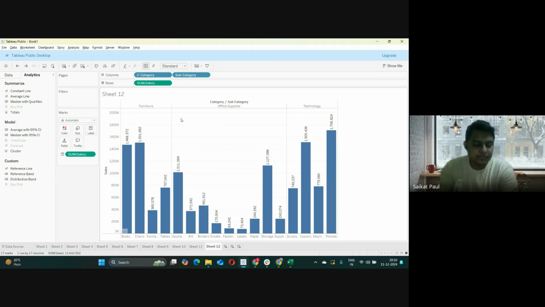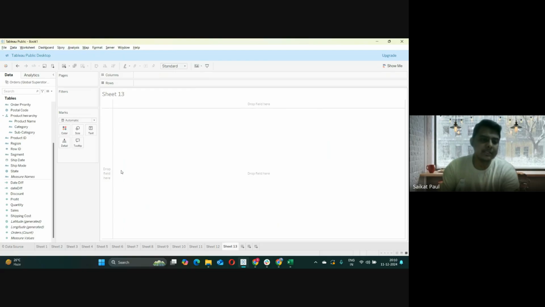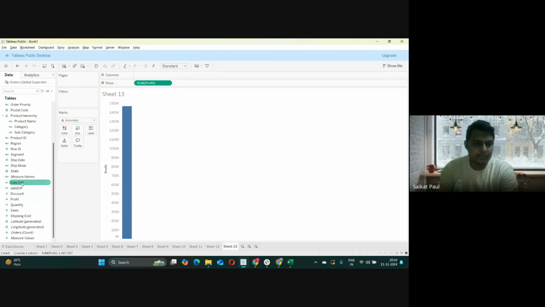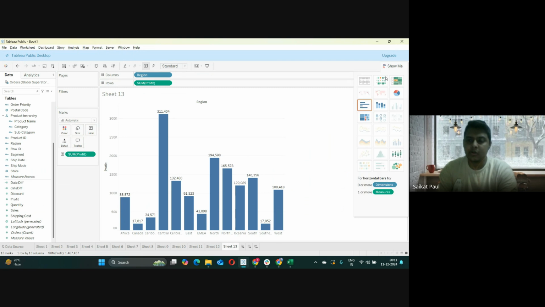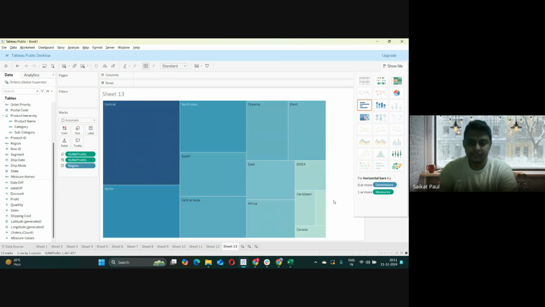From the data this is clear. Okay, few more charts. Let's see what we can do. Now let's say I want to see profit based on region. These are specific regions where my business is happening. And sorry, let this be profit in the level. Now on the show me button, let's say I want to see it in a tree map.